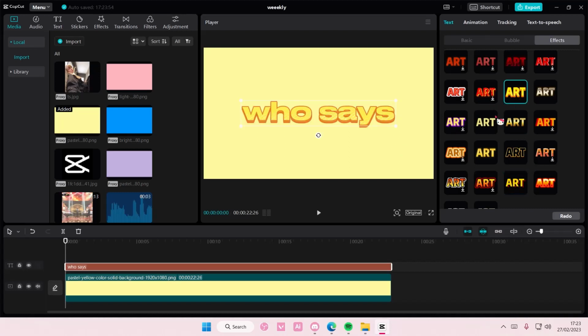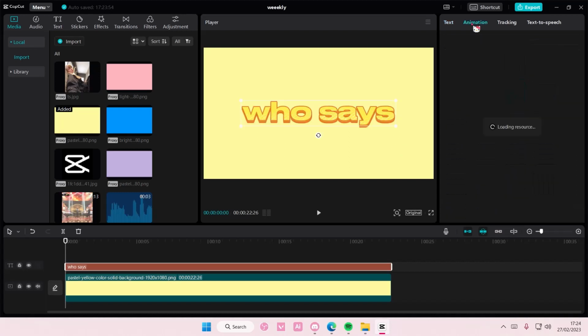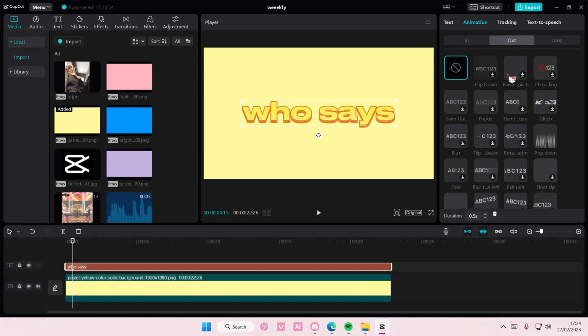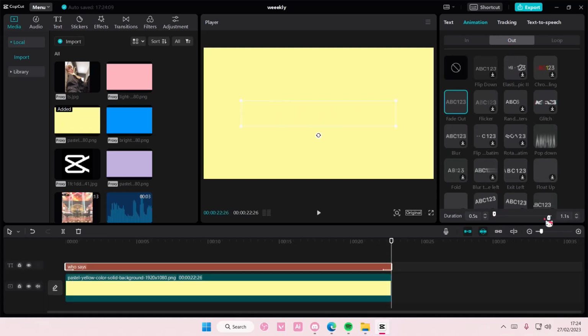Maybe like this, and then you're just going to select animation, and here's where you can animate your text. You can add in a fade in as well as a fade out effect to it, and here you can adjust the duration of both of the effects.